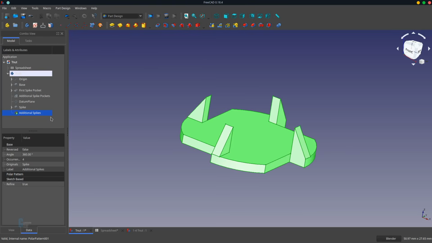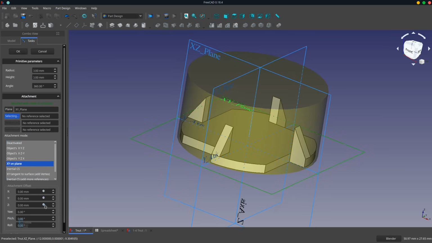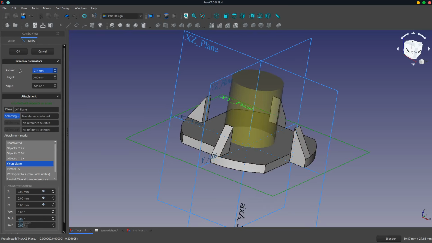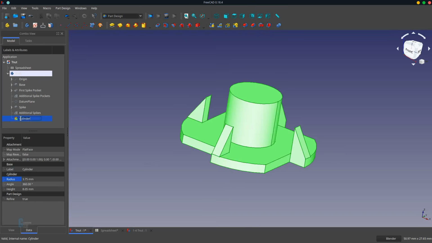Now we're going to go and model the thread pocket for the bolt. So we're going to add a cylinder to the XY plane. I'm not going to change the offset. Its radius is 3.75 and its height is 8.05. And we'll name that the thread pocket.